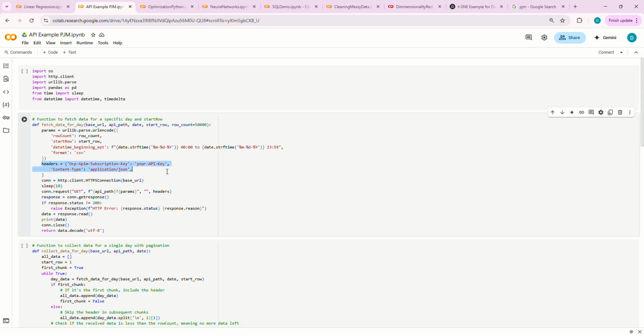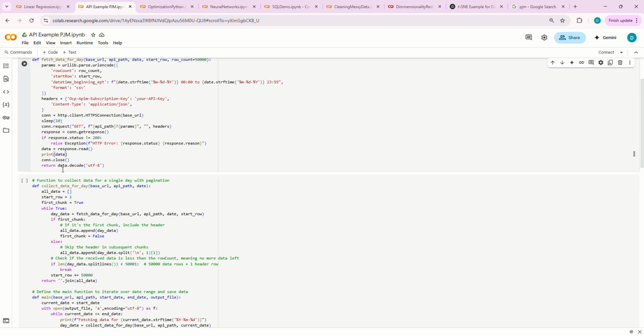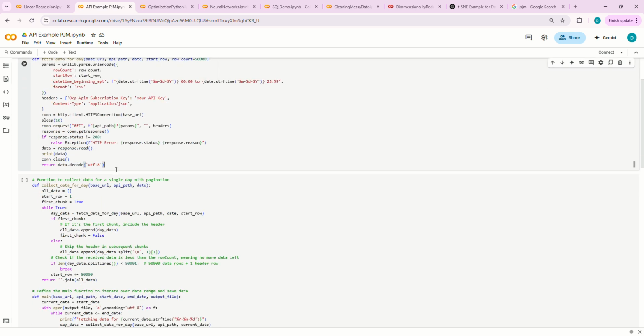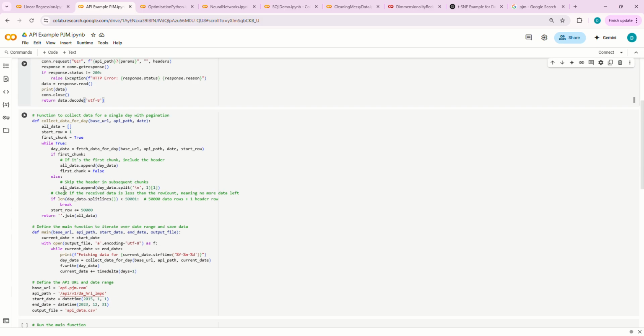I put in my API key. I'm not going to show you that right now for security reasons. And then I create the connection. I sleep 10 seconds to let the API breathe because I have a limited amount of data I can get. And then I request more data, and then I read in the data, and then I send back the data decoded in UTF-8.